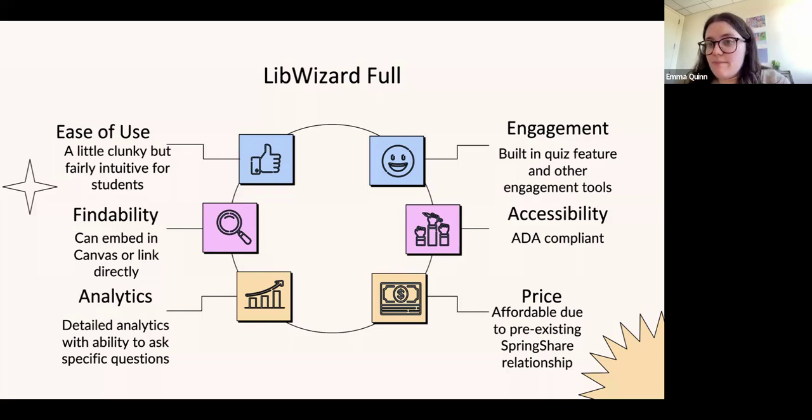It also meant that the libraries would have ownership over the data and the detailed analytics, which was very important to us because the learning management software on campus, Canvas, we had difficulties accessing the data from there. There were interactive elements. It also is theoretically ADA compliant. I've had people say that they've had issues getting screen readers to work.